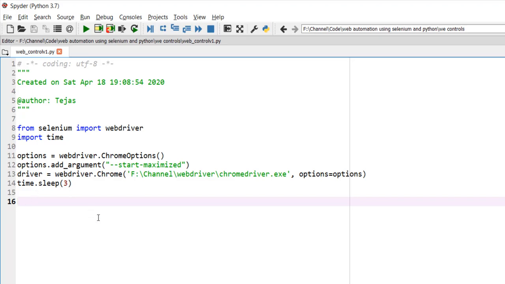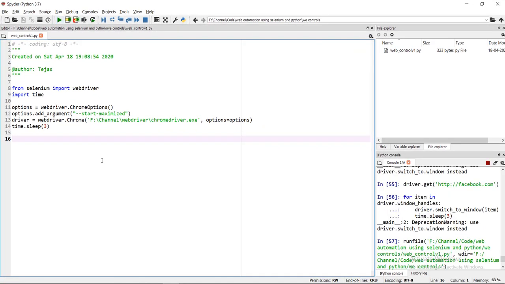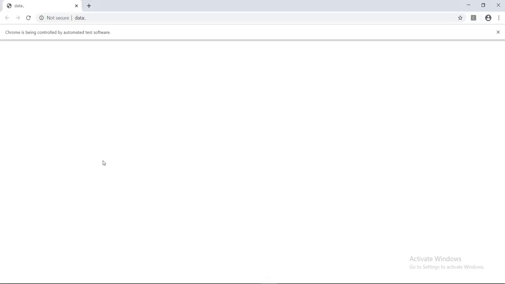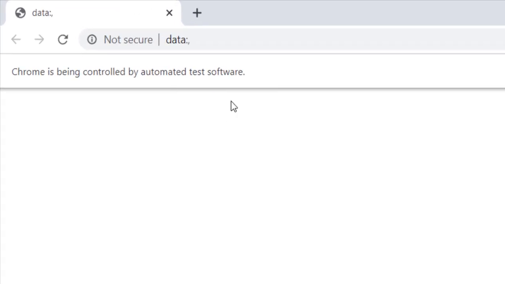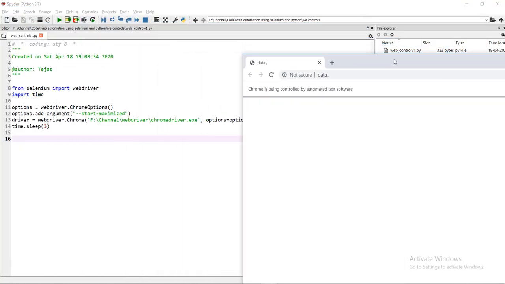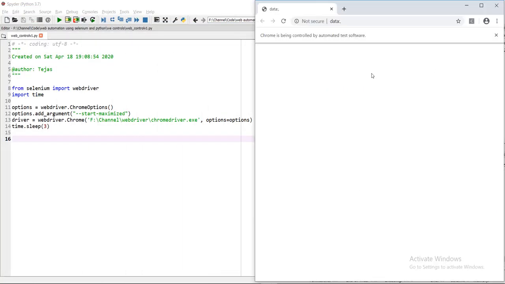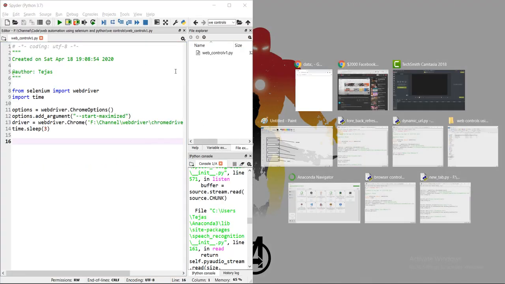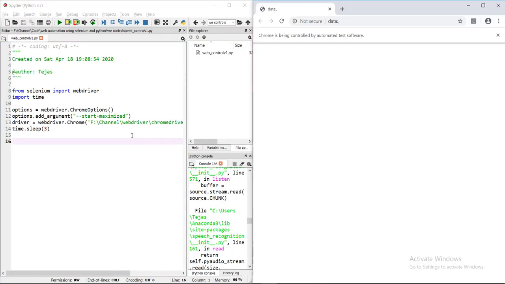This code is enough to start the browser in an empty mode, that is, no website will be loaded in it. So let's run it. Okay, so the browser is ready and it has started, and we have got access to this browser in the program. Here you can see that Chrome is being controlled by automated test software, that is nothing but Selenium. I'll keep both windows side by side so that we can easily figure out what is going on in the browser.